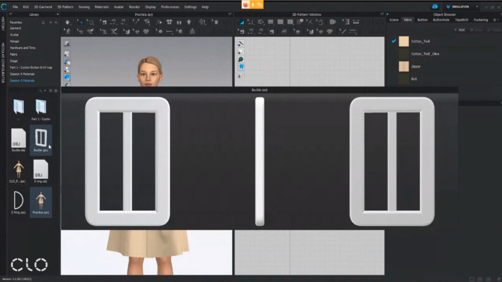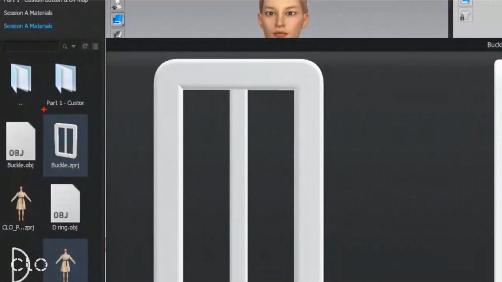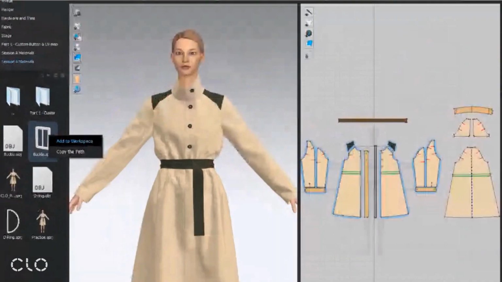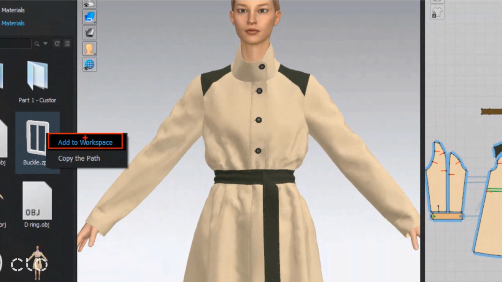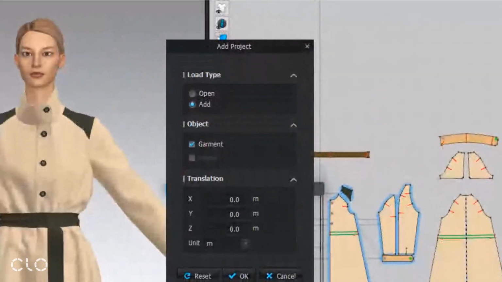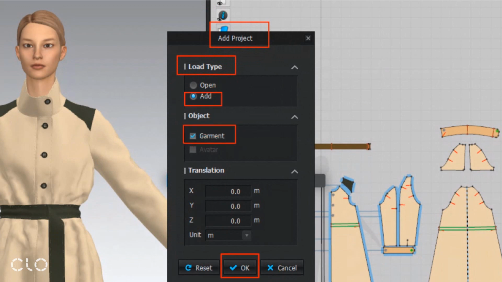So you already saved the buckle in project file and also OBJ files. So I will use the buckle in project file. Is that PRJ? And you can right click on it and add to workspace. Remember, right click on it and add to workspace. And the setting will be add project. Load type will be added. Project type will be garment, and click OK.